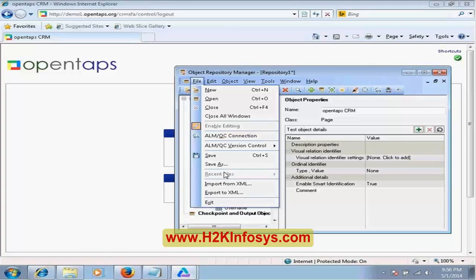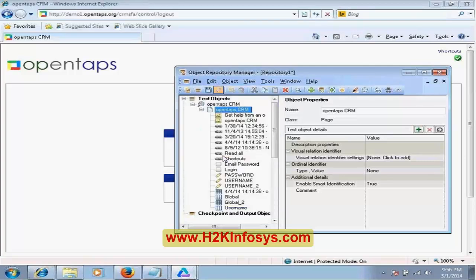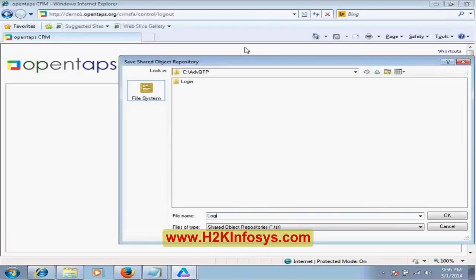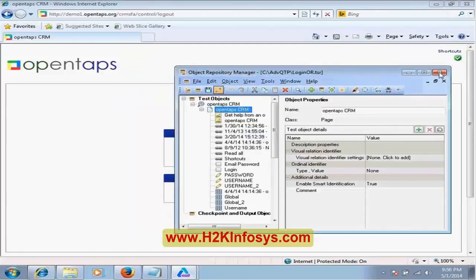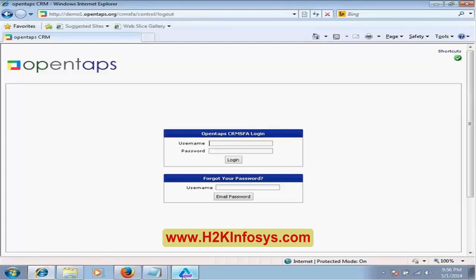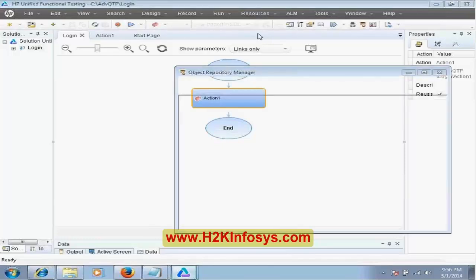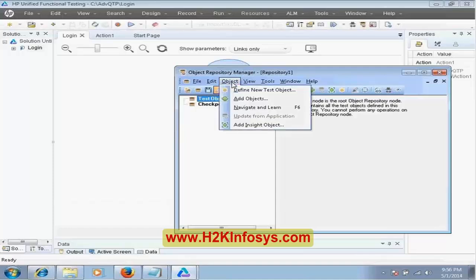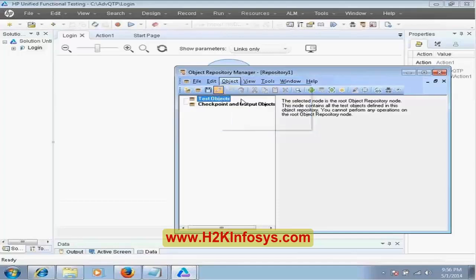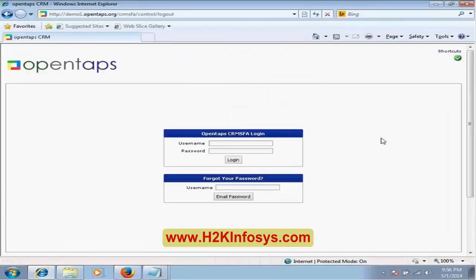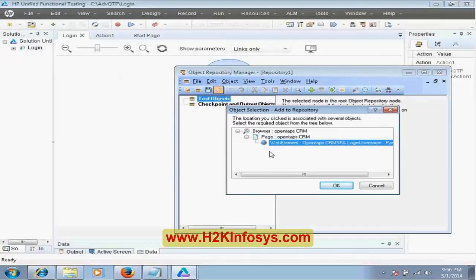Okay, so once again, I'm doing it, because some people are asking how to do this. So please pay attention. Go to Resources, select Object Repository Manager. Then select Object, Add Objects. Click anywhere on this page. You will get this hierarchy. In this hierarchy, select the page object and click OK. Then you will get the default object type selected, and click OK. That's it. Then you save this as required. That's how you create a shared object repository.